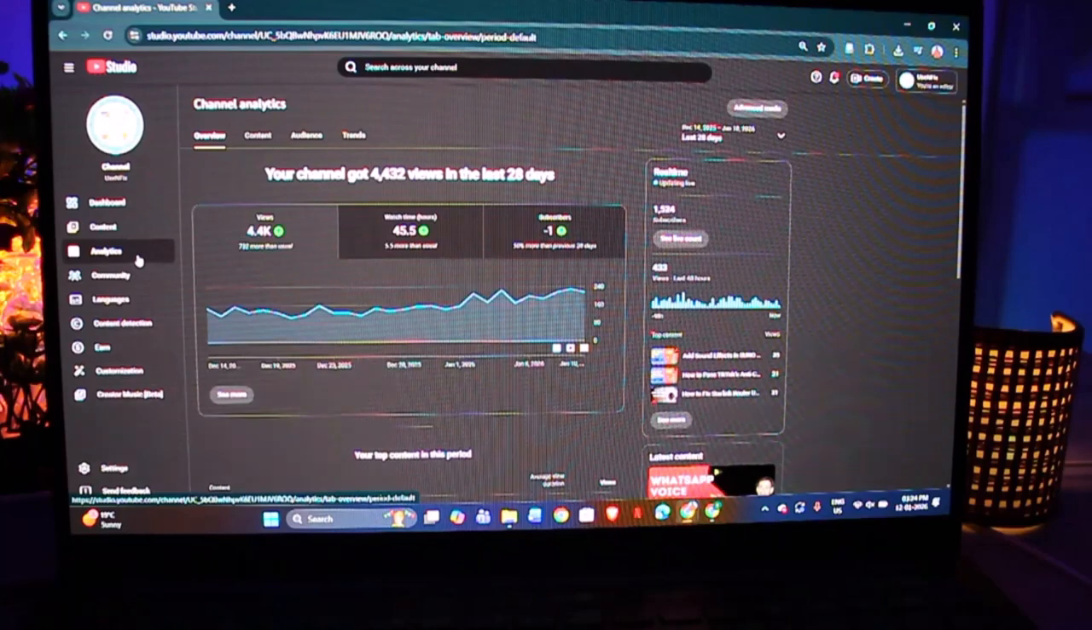Now you know how to fix last 48-hour videos not showing in YouTube Studio.